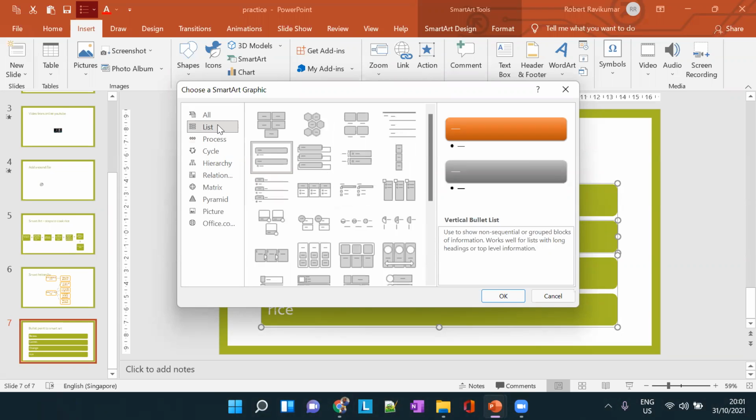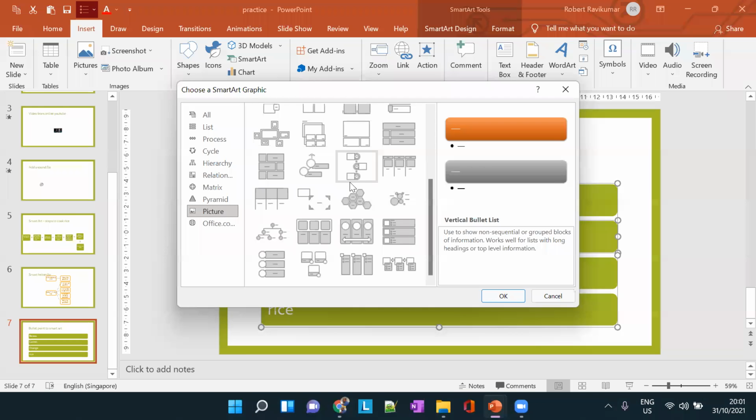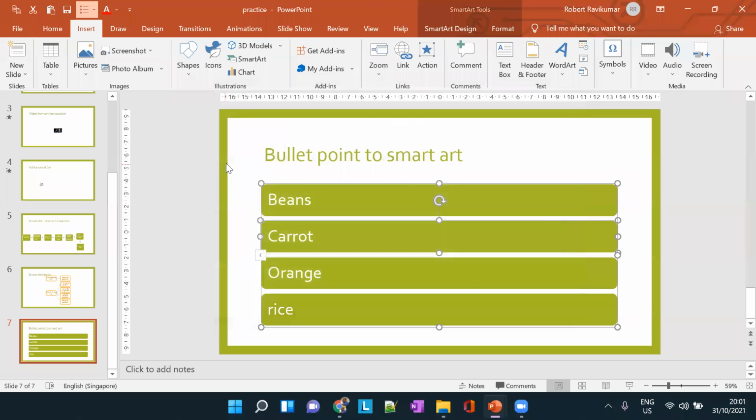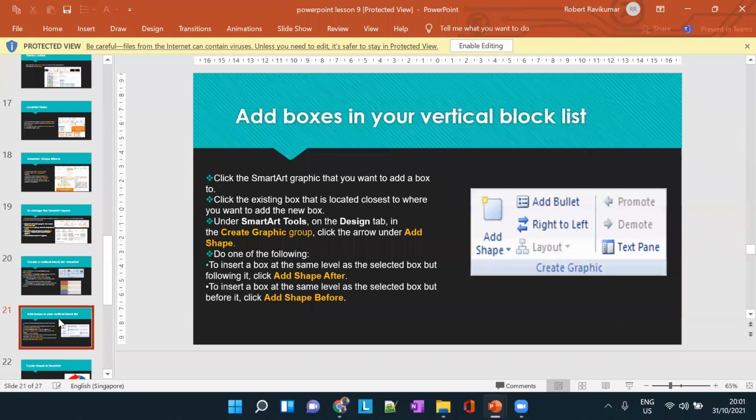If it's a grocery list or a list of items that is needed, you can go for list. There is a matrix, there is a pyramid, okay? There are a lot of things that can be done based on these smart arts, and you have to choose the right smart art for the right scenario. So you should know how all the various different smart art sets work for you.